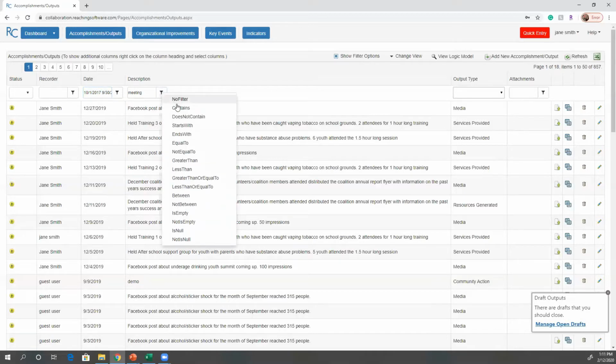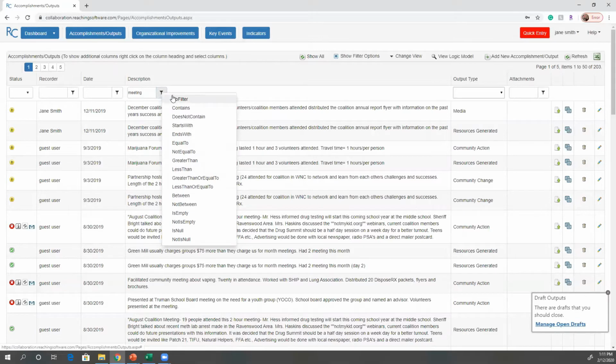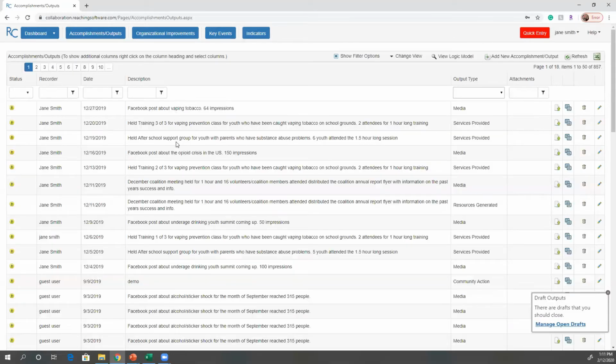So just be really wary about that and make sure to type those in correctly. Like I said, if we click contains here, our system's going to pull up any entry with the word meeting in it. That's how we would use the filter option. The nice thing is once we're done using it, we can come up here and click no filter and it'll zero it back out for us, and we're back to where we were.